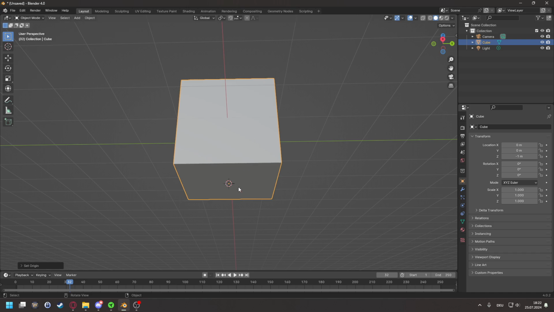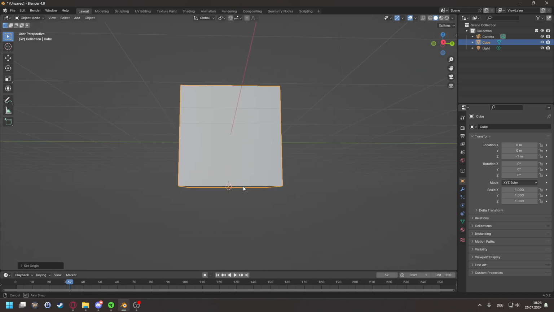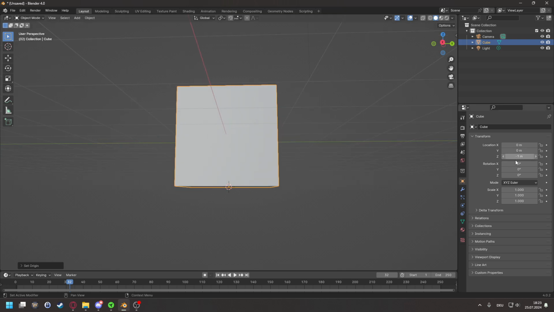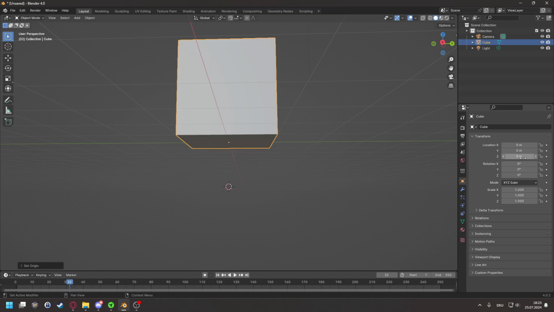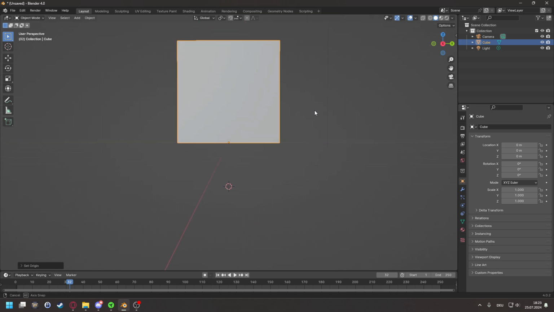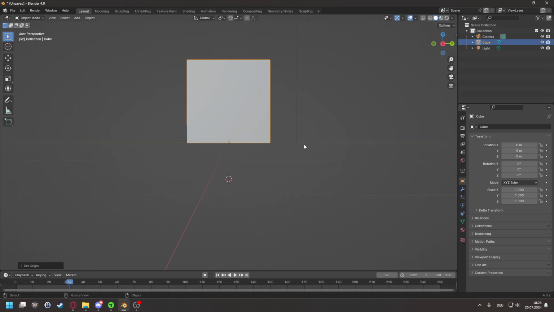And now you see there is this yellow dot that moved down, and this is now the object origin. And you can see here that it changed the Z coordinate, which is now at -1 meter. And now we can set that to 0 meters. And now we are exactly on the ground. So this is how I get my objects to be perfectly on the ground.